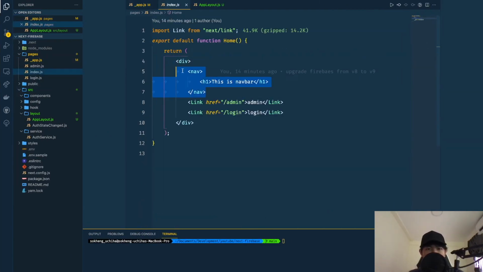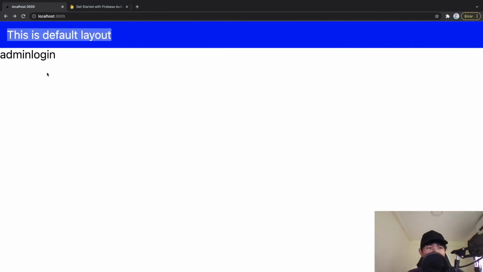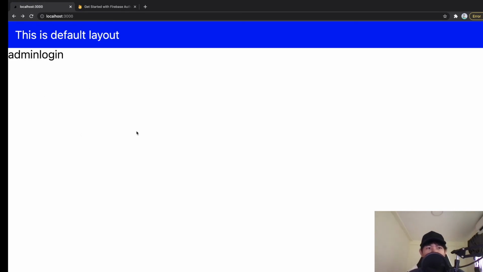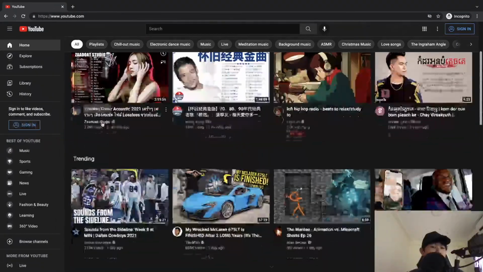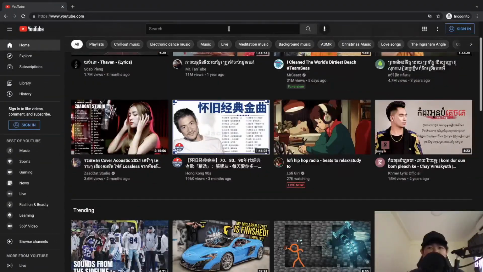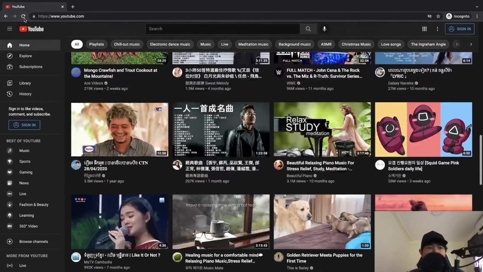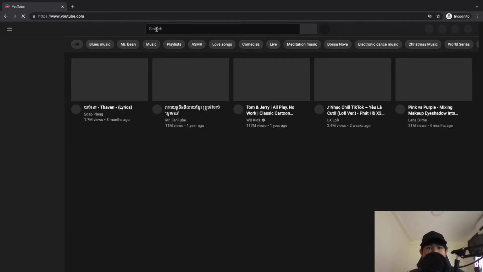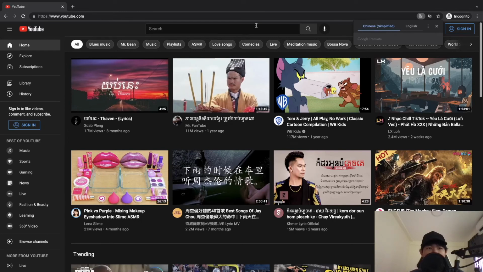I'm gonna remove this one. Let's say if I try to refresh, you can see right here, the default layout is static, it stays there, and the content below it is gonna do some loading. So it's good behavior. Let's say the same as YouTube right here, you can see the search bar stays there, but the content is maybe changed. So if I refresh this one, you can see that the nav bar right here stays there, right?